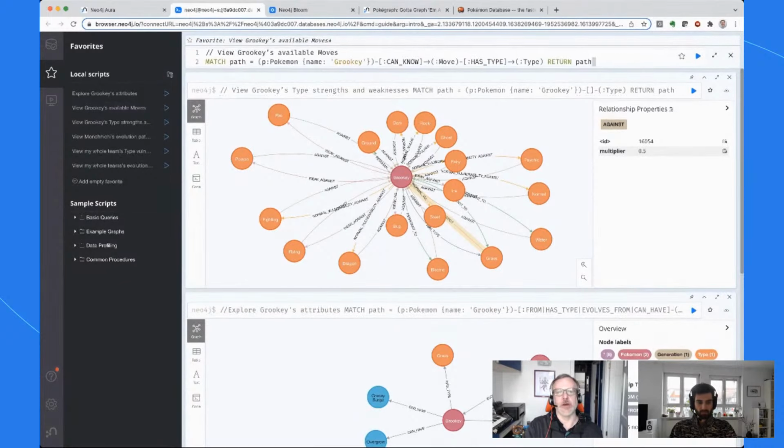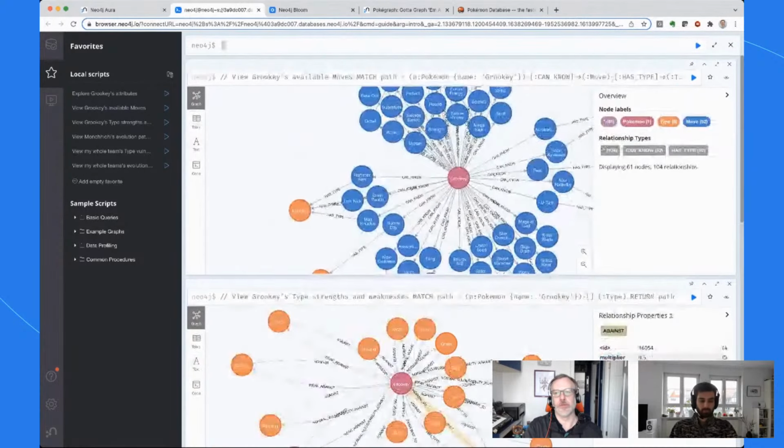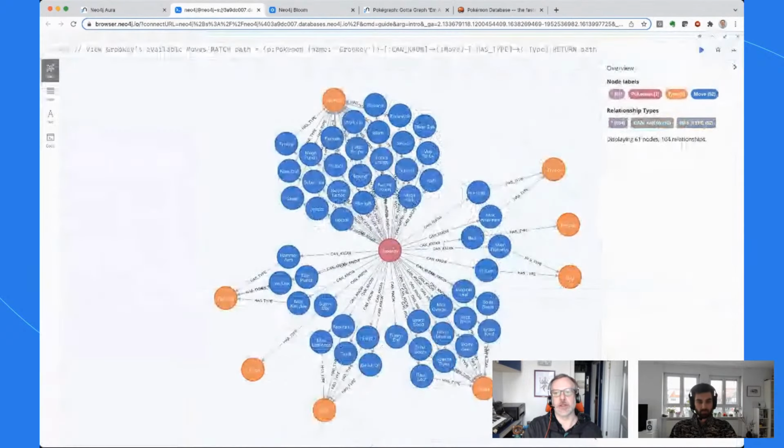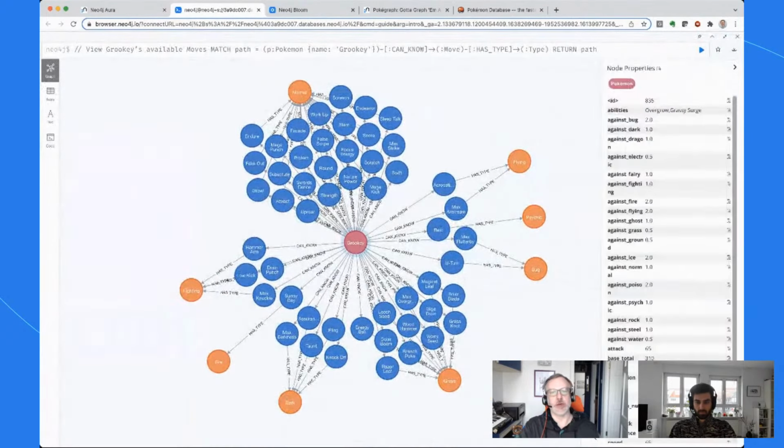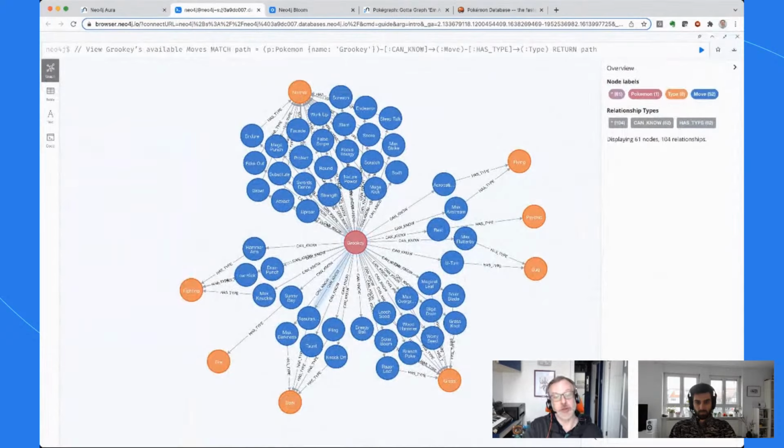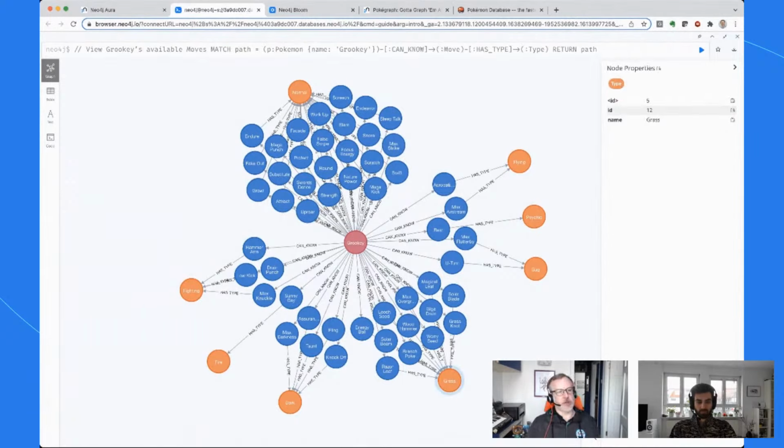And then we can take a look at all the available moves for Grookey. So again, we're starting by matching Grookey. We're following the can-learn relationship out to moves, and then we want to understand the types of those moves. I'll expand this out because it's a little crowded. So again, here's Grookey in blue. We have all the different moves that Grookey can learn. And then we have the types of all of those moves. So normally, because Grookey is a grass Pokemon, you would expect they would know grass moves. And then most Pokemon can also learn a number of normal moves, which are kind of unclassified, right?